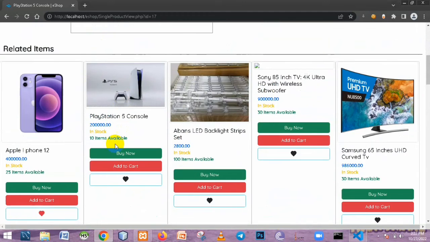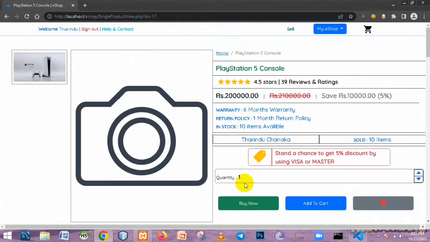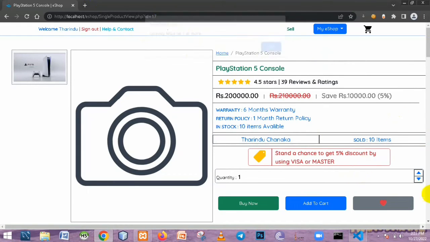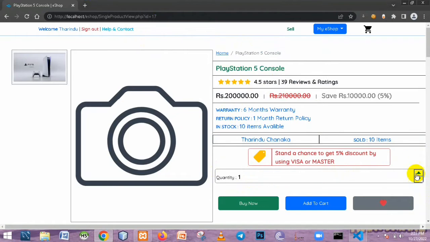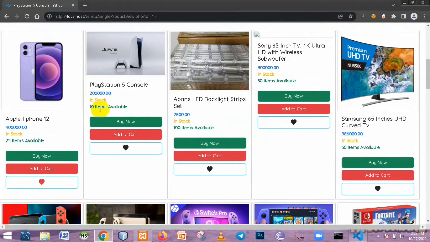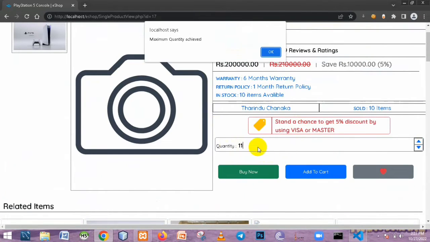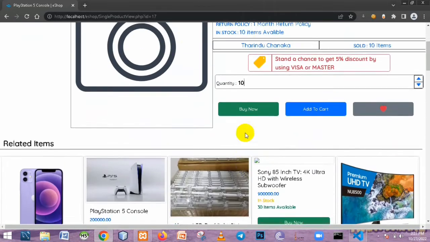And now we have a special function on this page. So we have 10 items available with the PlayStation 5 console. So we have only 10 items, so I can't go above this. When we are minimizing it, we have this message, quantity must be 1 or more, and I can't decrease that quantity because we should order at least 1 quantity, and I can't increase this product above 10 items. So I'm going to increase my quantity above 10. So I give this 11, and now you can see maximum quantity achieved. This alert is coming, and we click okay. This alert shows our product quantity in this quantity input field.